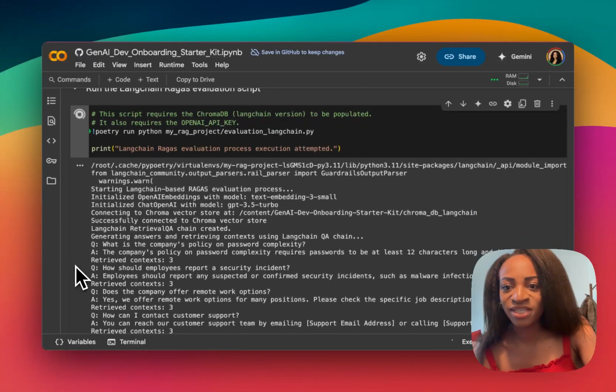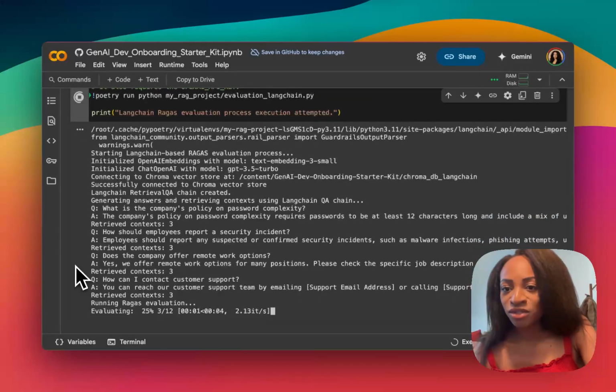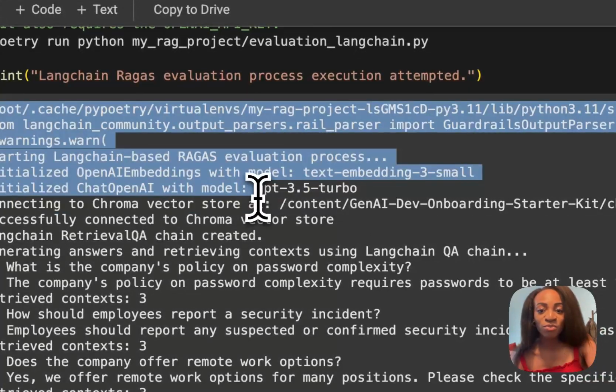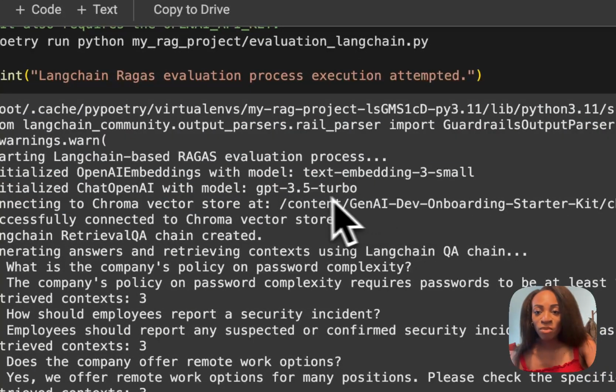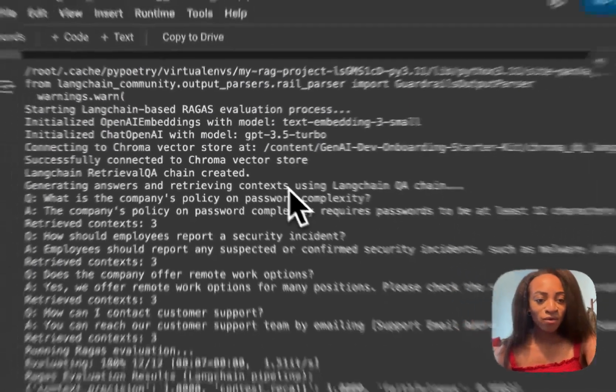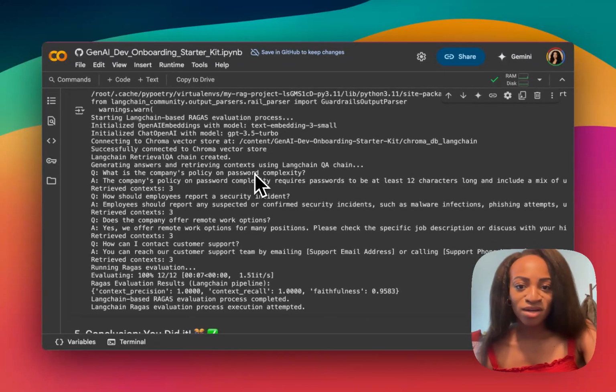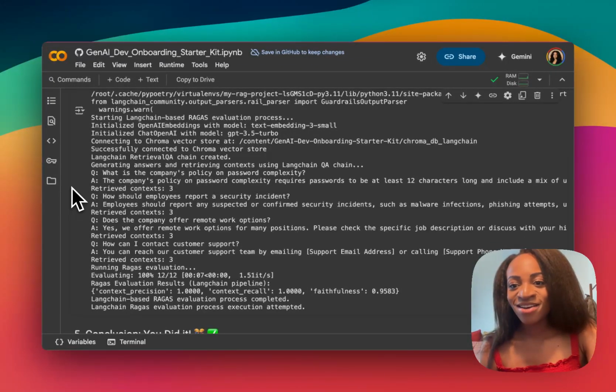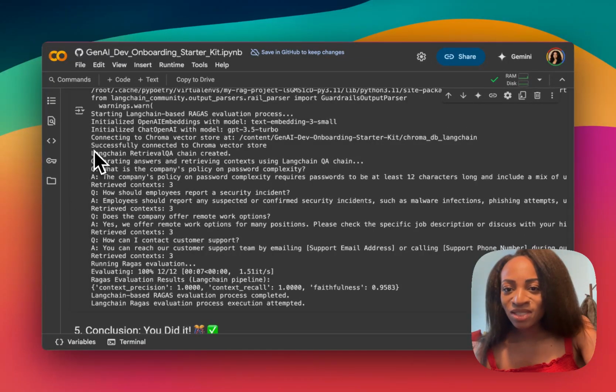All right, a lot of output here. We initialized the OpenAI embeddings and ChatOpenAI. We're using the GPT 3.5 Turbo model. Switch this out for a different model if you want to. We can dive into that a little bit later. But now let's really look into this.